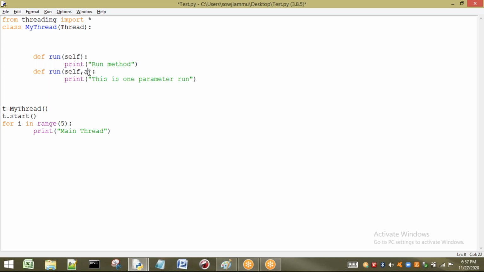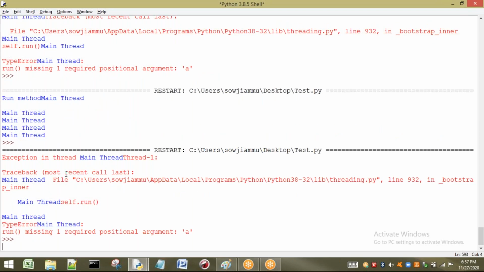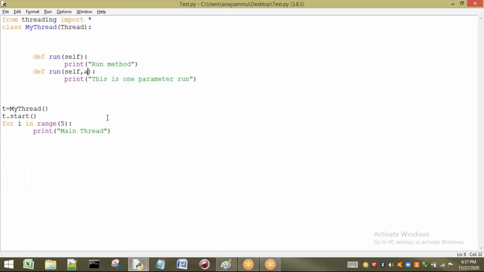But here one argument I have passed. So what will be the error? You can observe carefully here. Study this error once. It says: missing one required positional argument. That means it is saying that it is missing something. Here one argument is there. Why are you calling without any argument? Internally it calls run without any argument. But here one argument is there. It is telling in that way.